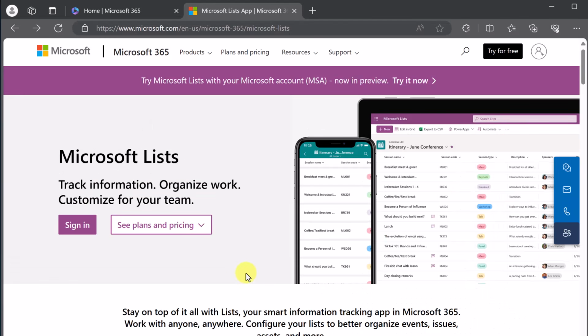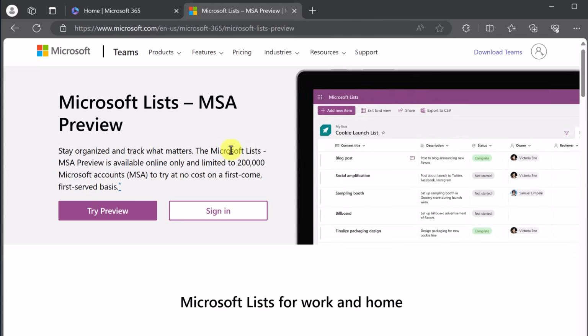First, I want to show you how to get Microsoft List for free if you don't have a Microsoft 365 account. I do have a Microsoft 365 account, and I could just sign in right here with it or access it through my normal homepage for Microsoft 365, which I'll show you in a moment. But I'll put this link down below in the description, and I want you to click on this if you don't have an account. Click Try It Now, and you're going to see that they have a limited 200,000 accounts that you could test out Microsoft List on. And this is a first come, first served basis, so make sure you sign up right away. And then you can follow along step by step with today's tutorial.